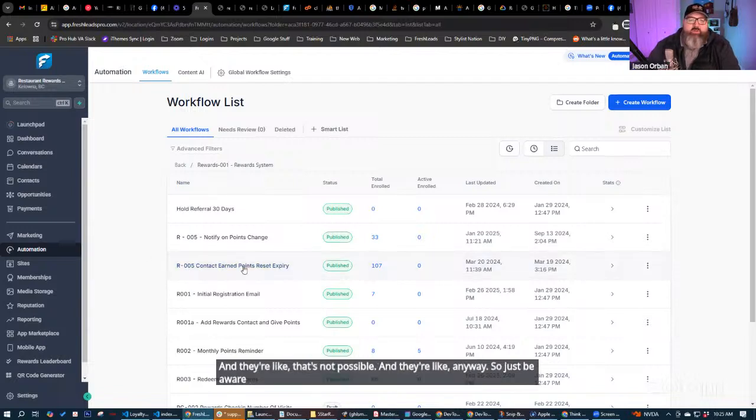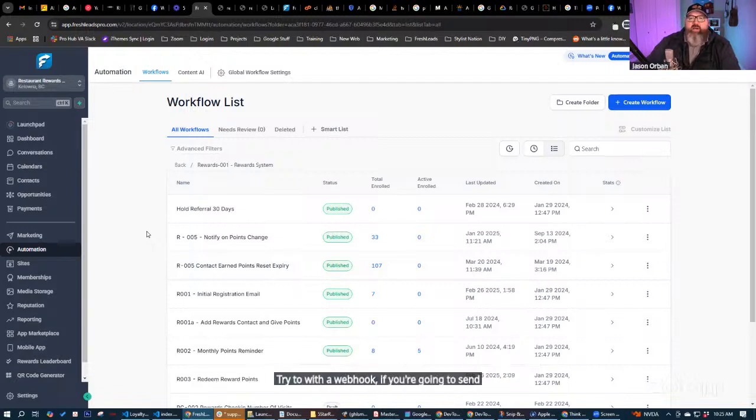So just be aware of that. For anybody who's going to do that with a webhook, if you're going to send in thousands and thousands of contacts, just drip them out a little bit slowly. It's a little bit nicer on the server.